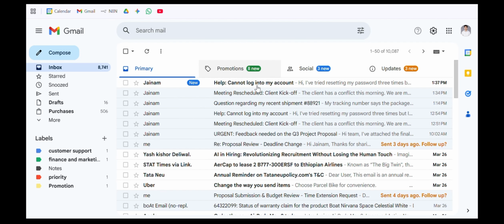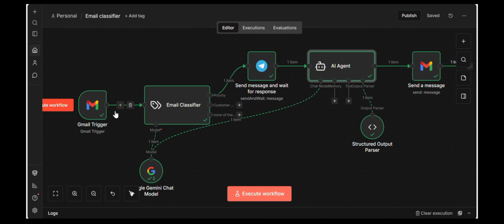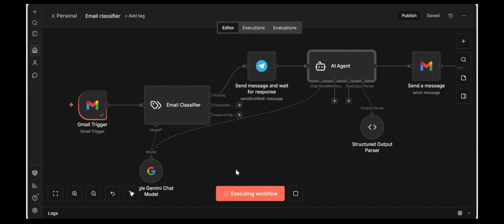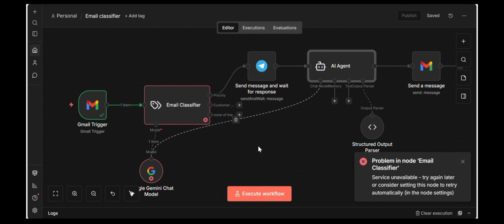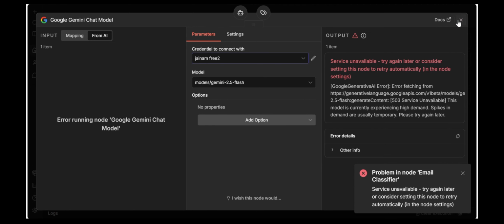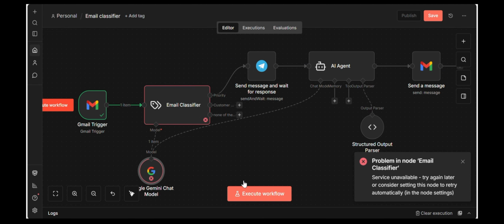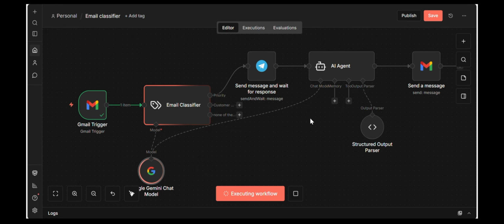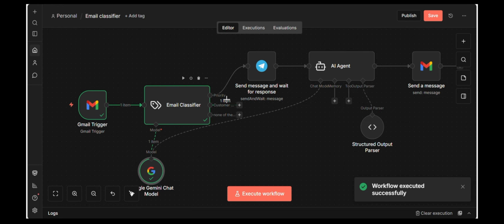So we have received this mail over here. Fine. Now if I'm going to execute this workflow, it is going to go for customer support, right? So let's check. Okay, so there are too many requests from our side. So what we can do, we can simply change these credentials over here to this, and now this should work. And it is working, and we are getting something under customer support, right?